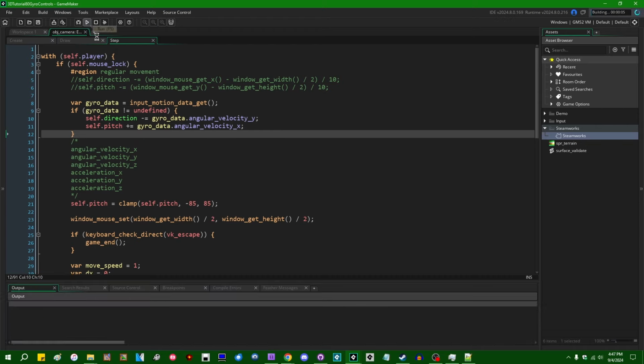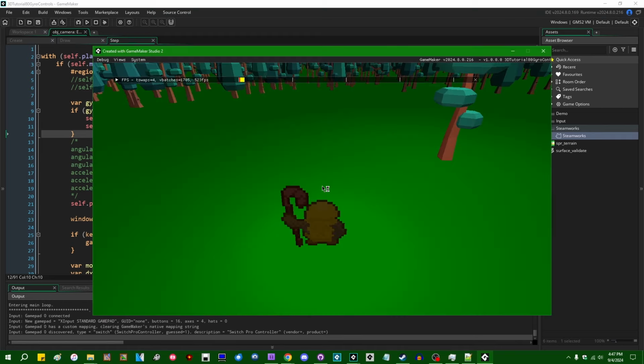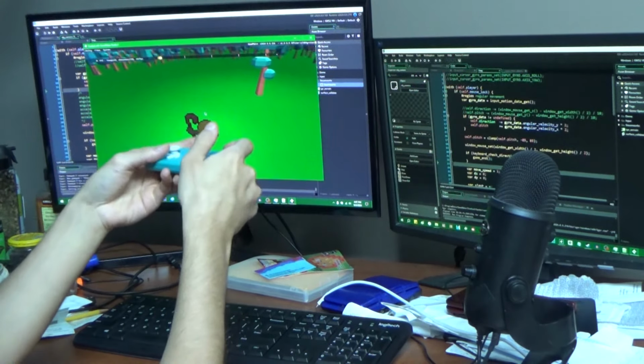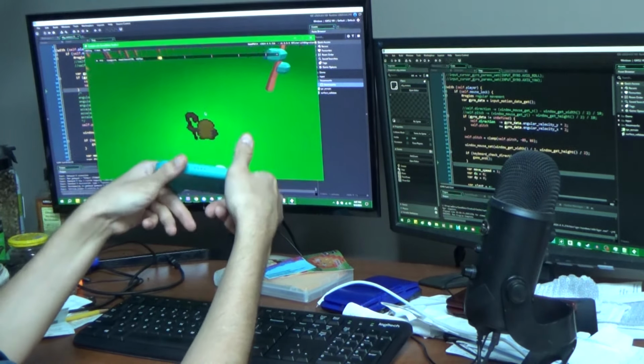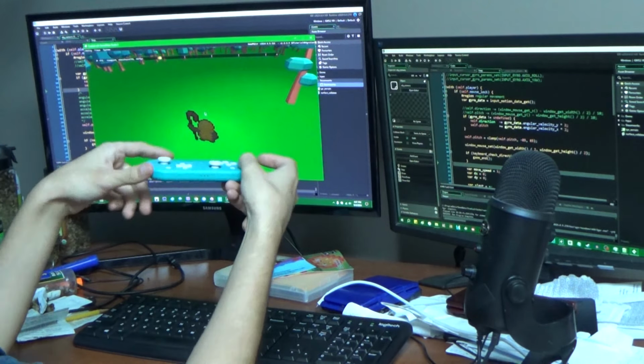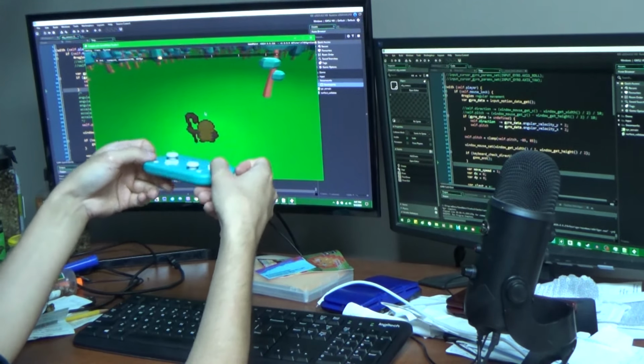So now, if I have set everything up correctly, if I run the game, and I'm going to have to click into the game with the gamepad to actually make this work. If I hold this up and look left or right and pitch up or down, you can see that we now have motion controls. All right. That's very exciting.